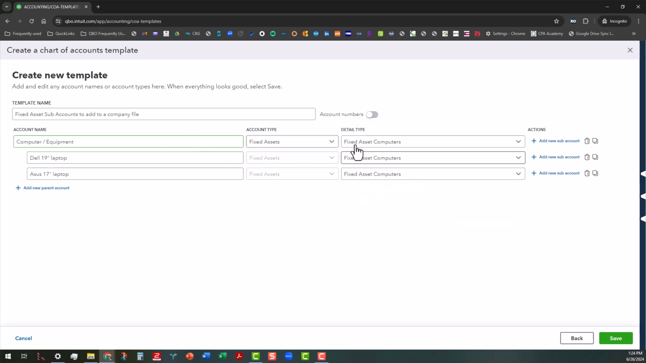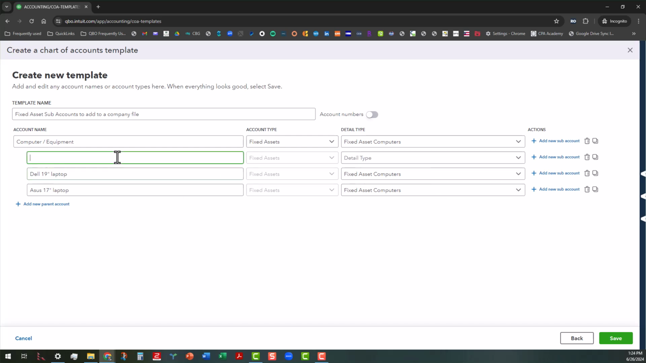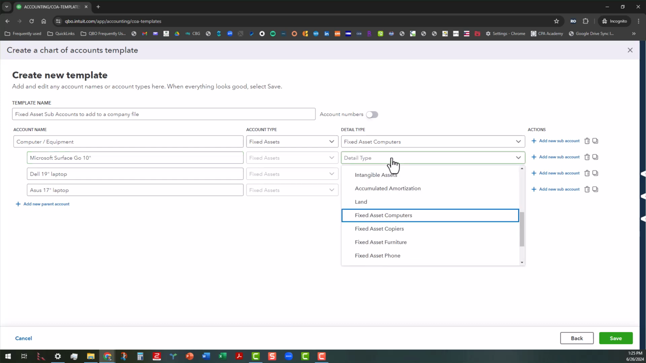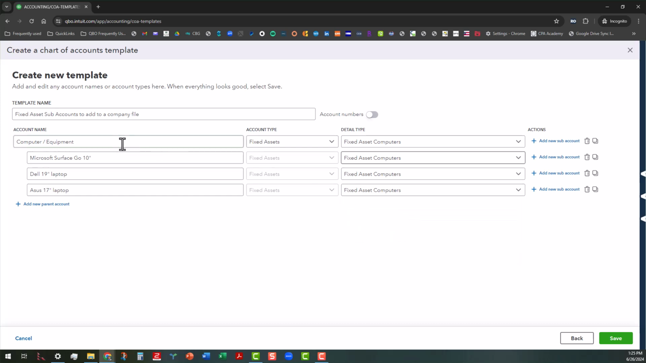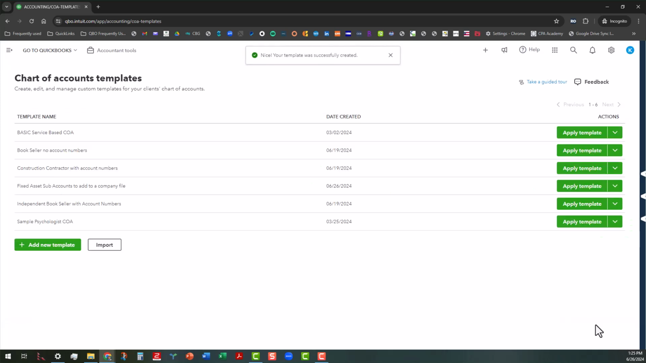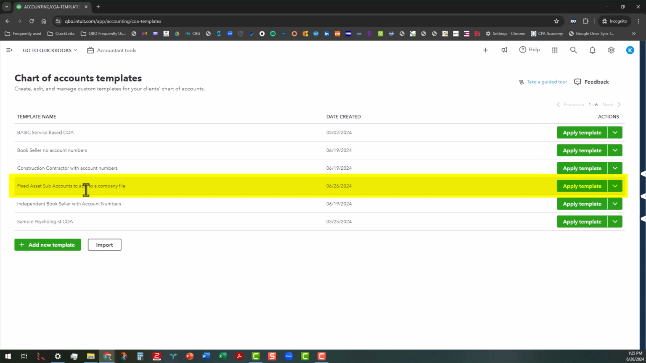All right, and let's just add one more for grins. We'll call this one, let's do this Microsoft Surface. Let's say that was maybe 9-inch or something, or 10-inch. Same thing here, detail type. It's going to automatically default to fixed assets. So here we go, computers. All right, so I'm going to save this, and it's going to bring me back to our list here. Okay, so here we go. Here it is right here, fixed asset sub-accounts to add to company file.